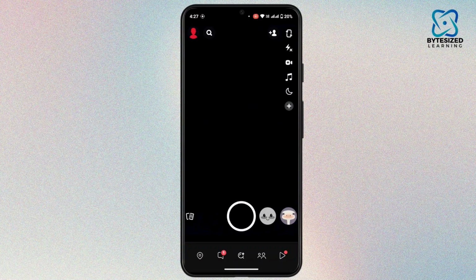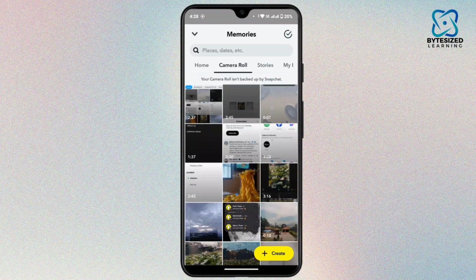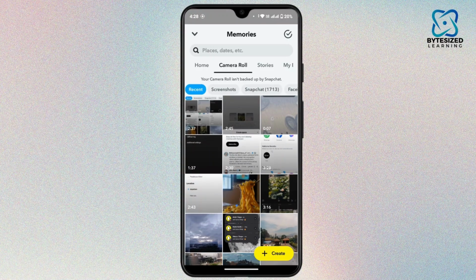Once you're logged in and you get this interface, now to get to your camera roll, on your interface you will have the gallery or picture icon on your left hand side. So simply tap on that. Now you will get to the memory space. Now to get to camera roll, from this interface at the top in the menu bar, there is an option as camera roll. So tap on that. Now you will land in your camera roll piece.